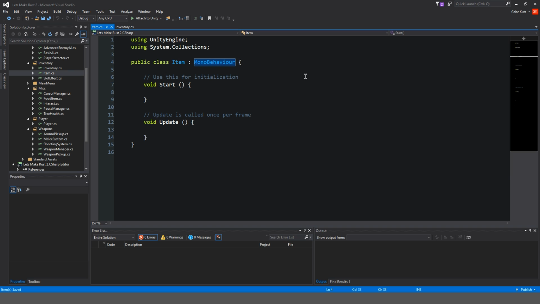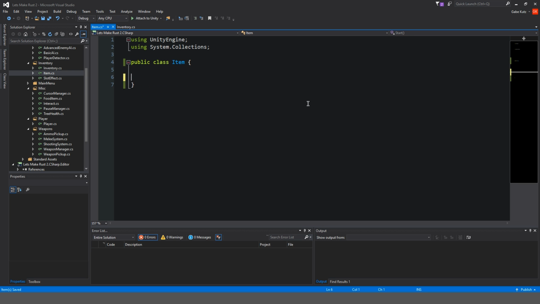Okay, so item does not need to derive from MonoBehaviour. What MonoBehaviour does is it allows us to control things such as the transform and things like that, which we do not need for item. So we're just going to remove that. And let's see, we're not going to need any of these methods here. So we're not going to need start, and we're not going to need update. But what we will need is a constructor.